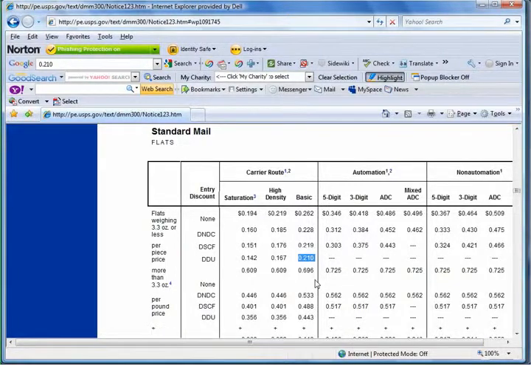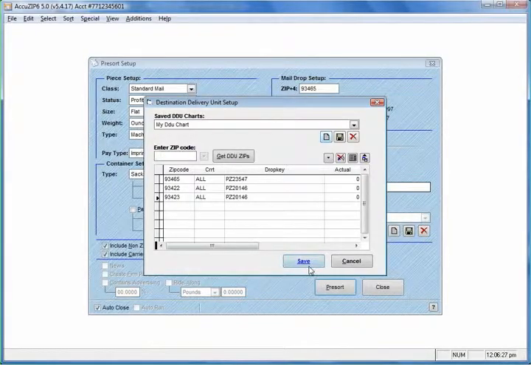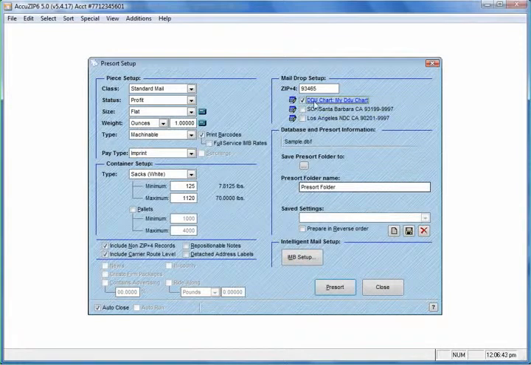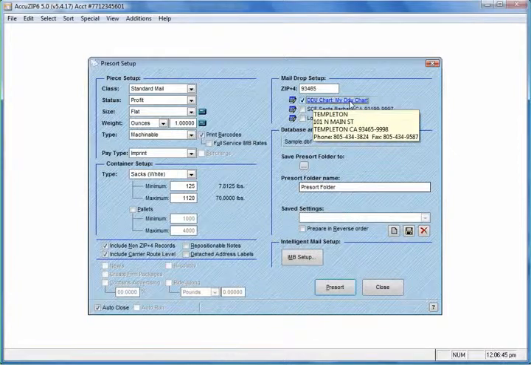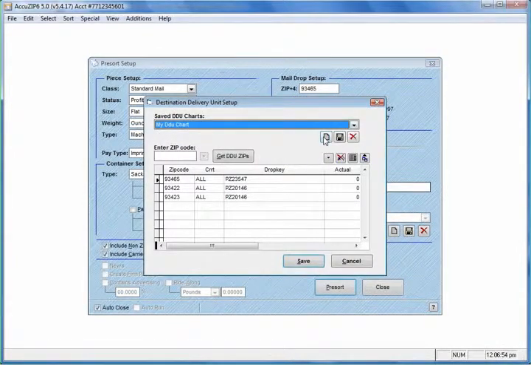That's pretty significant. We're going to come back to AccuZIP, and then I can click Save, and it'll use this particular chart. I can also do something else. I can have the software create the chart for us based on our particular database. To do that, first of all, I'm going to click Save. So now if we pre-sorted the list, it would pre-sort it using this particular chart so we can claim the DDU discount. I could also click on the icon, create a new chart.